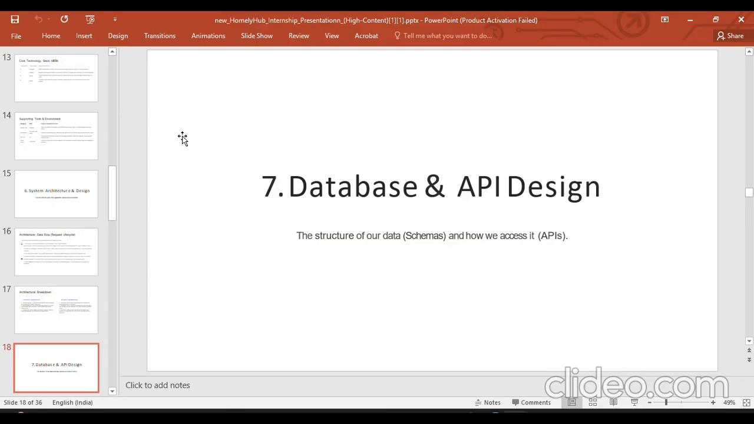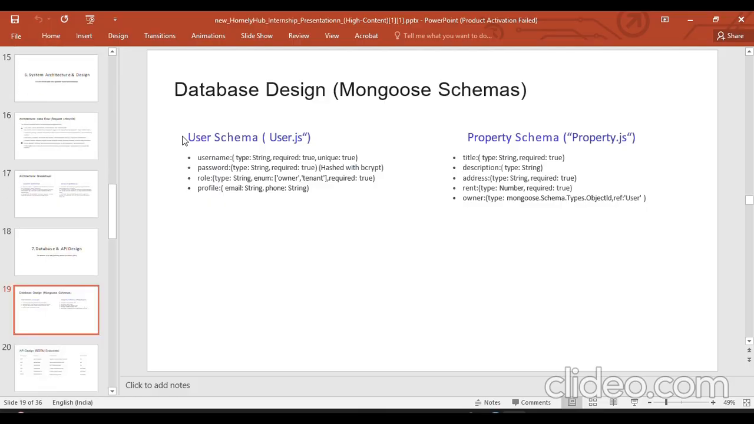Database user schema. The user schema includes username, password, role, and contact information like Gmail and phone. This structure keeps user data secure and organized. Database property schema. The property schema contains property title, description, address, rent amount, and a link to the owner user ID. This relationship ensures that each property belongs to the correct owner.